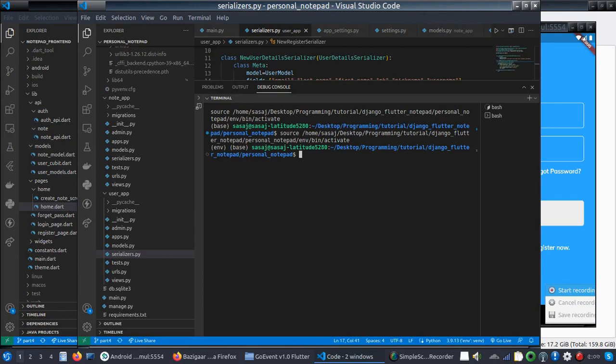In my previous tutorial I have shown you the list method, list getting method and create method, but in this part I will show you retrieve, update and delete method.